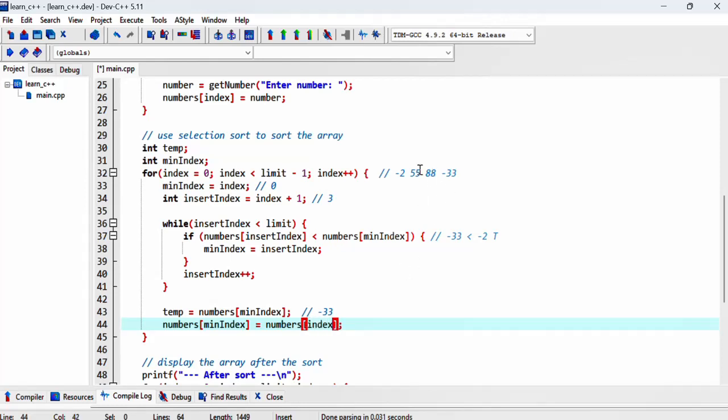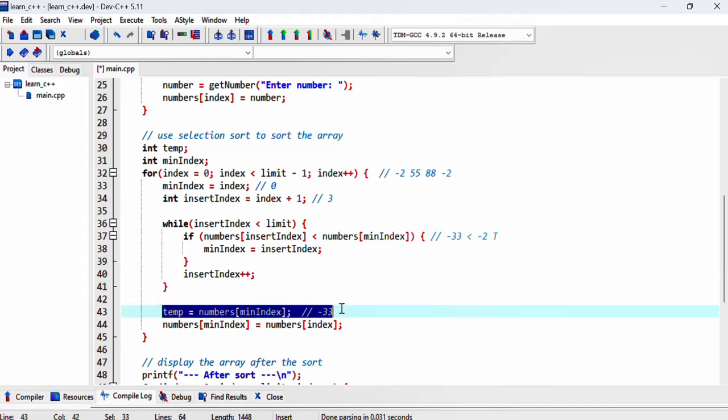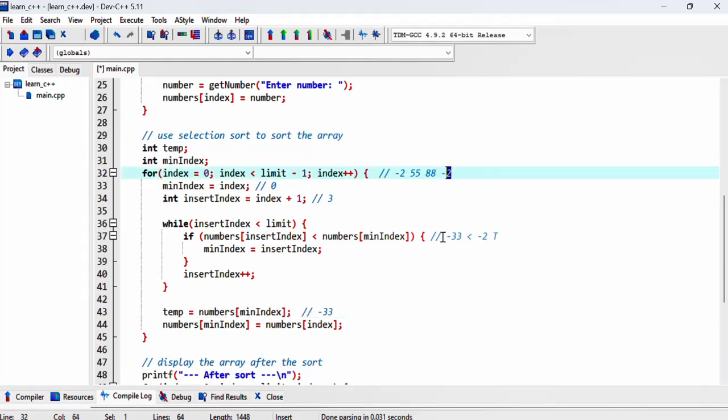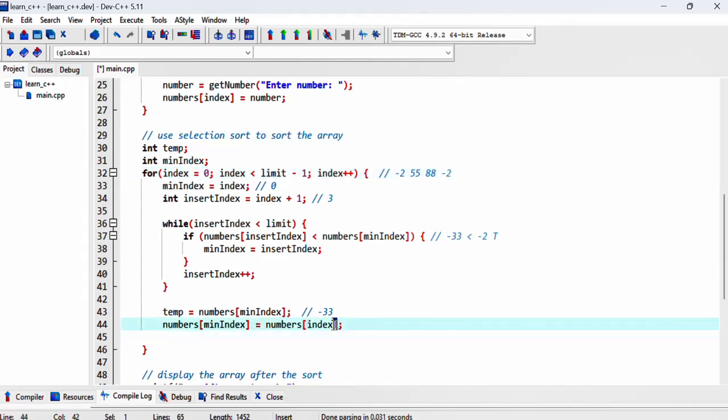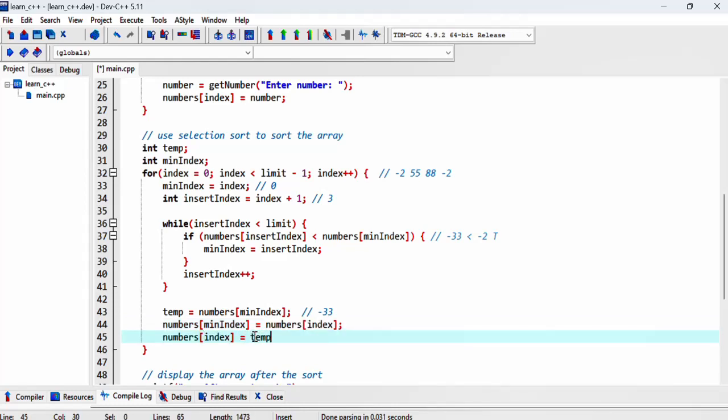So up to this point, what we did is we've put the value minus 2 in here. But we have a record in temp. That's why we have this temp. This is important, because otherwise, if we don't do this line, we've lost the smallest value, which was minus 33, because we've overwritten or replaced things there. And then at that index 0, this is going to be equal to the value that is sitting in temp. So what happens is minus 33.